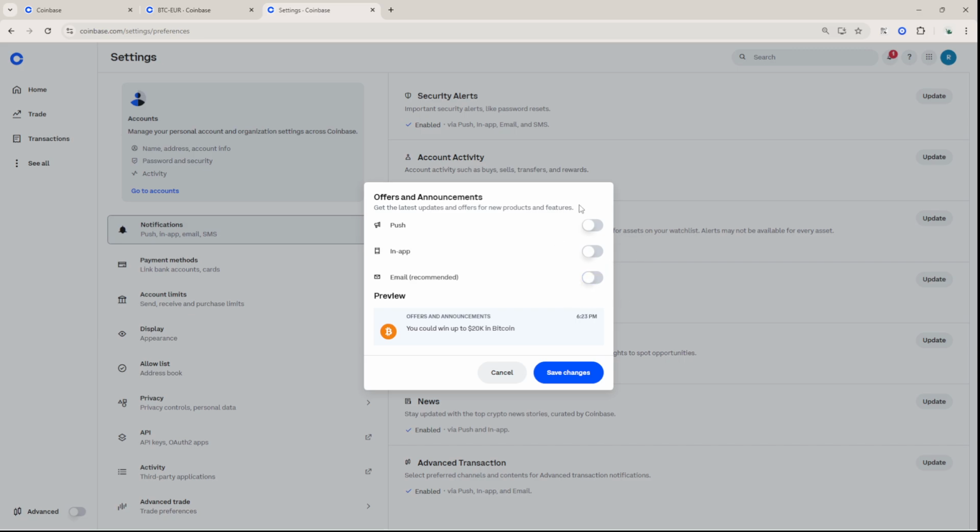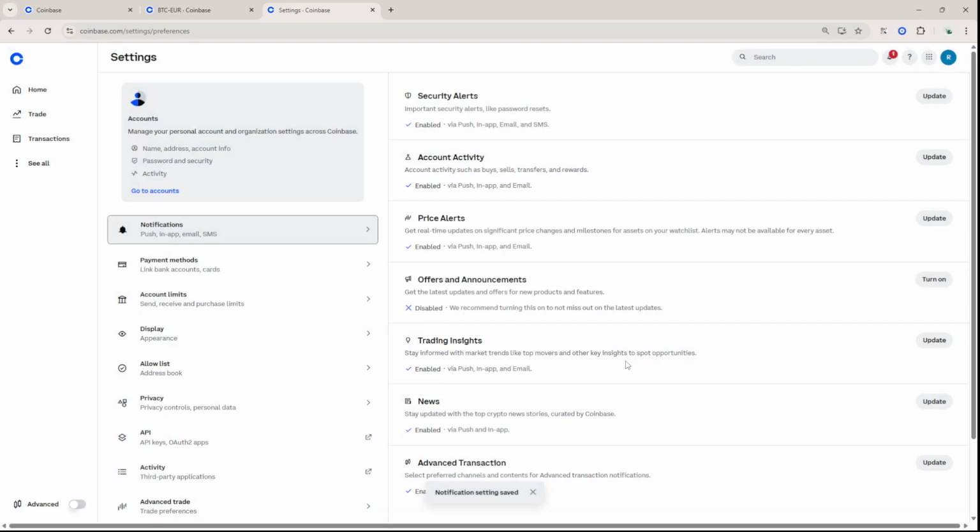Don't worry, this won't impact critical messages such as sign-in alerts, security notices, transaction confirmations, or regulatory updates. Those will continue to arrive, as they're important for your account's safety and records. Your change is typically saved automatically, so there's no extra button to press.